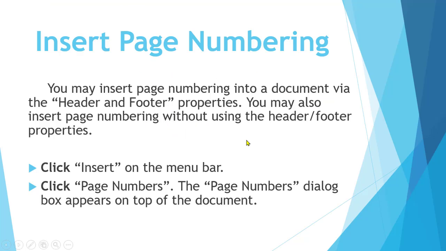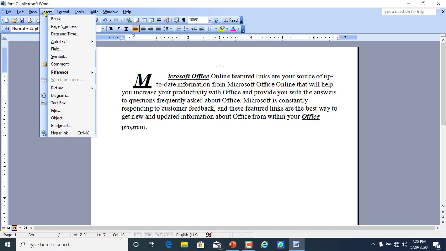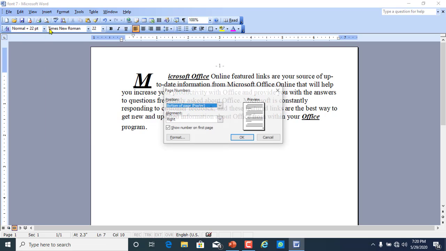Students, we can also insert page numbers as we inserted earlier through the header and footer properties. We can also insert a page number another way by clicking on the Insert menu and selecting the page number option. We can easily insert page numbers in our Word document. This is a Word document. Click on the Insert tab. Page numbers option, click on it.